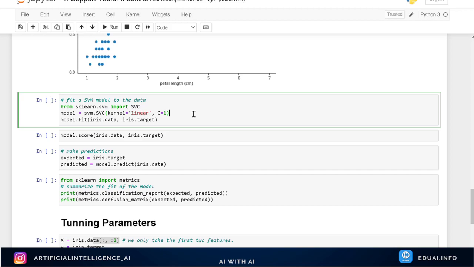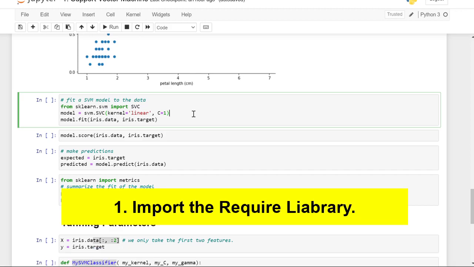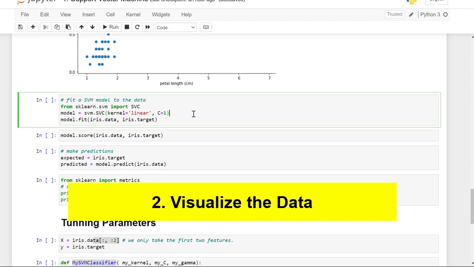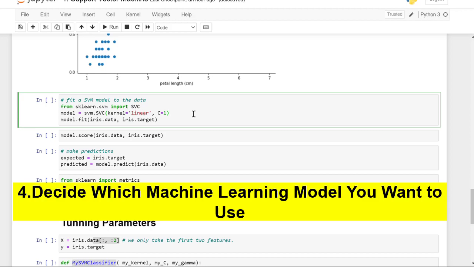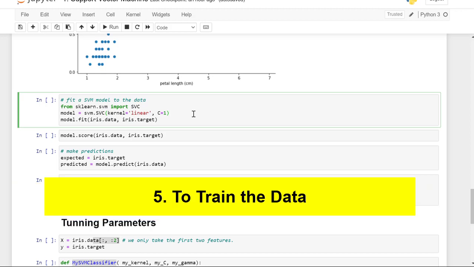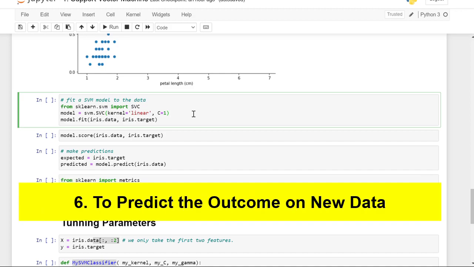What are the steps that you remember in machine learning? Import the required libraries is the very first step. Then the second step is to visualize the data. Then the third step is to clean the data. And then the fourth is to decide which machine learning model you want to use. And the fifth step is model.fit, to train on the data. And then finally model.predict, to predict the outcome on new data.